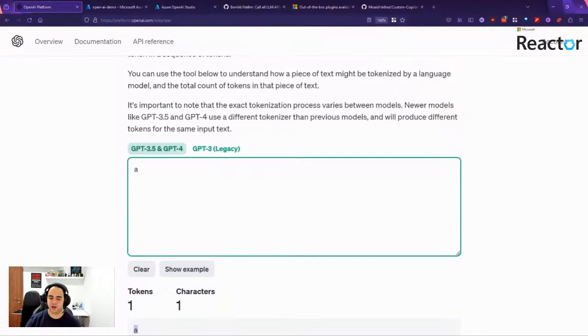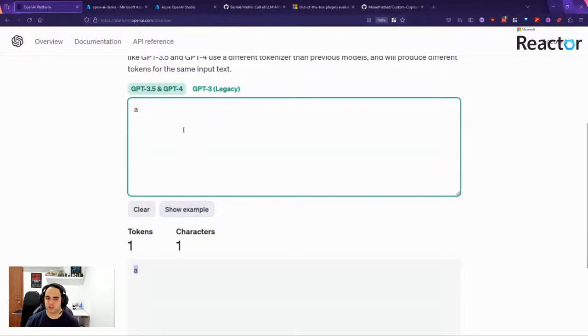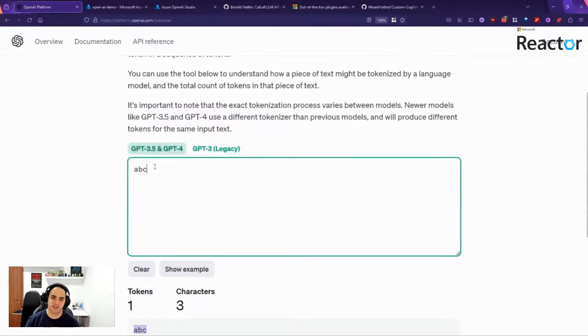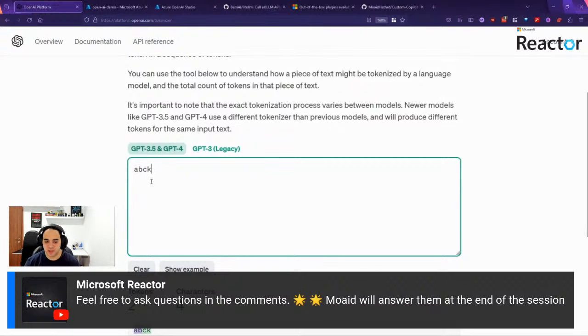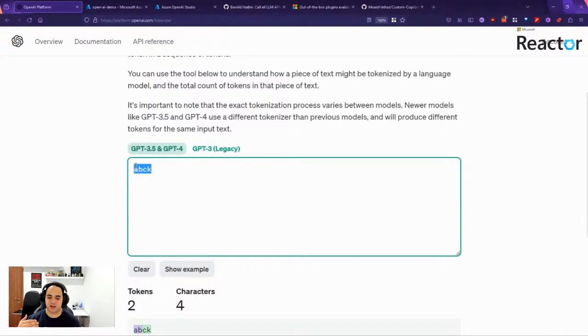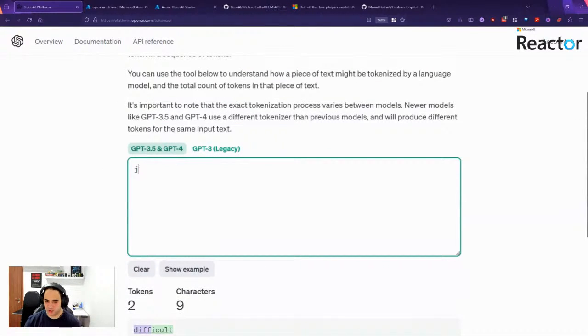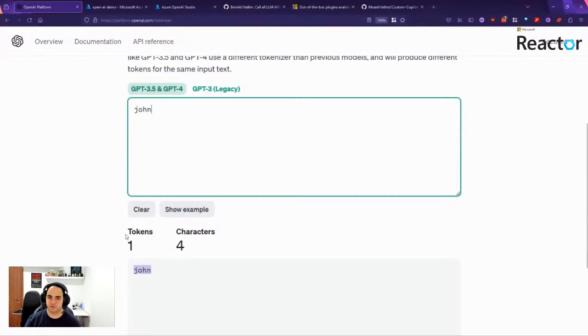So if I just enter a character, for example, A, we can see that it only uses one token. Even ABC uses one token. So let me try to add some sort of letters that it should not anticipate after ABC, something that is not D. For example, ABC K. We can see now that it has two tokens. And although lengthier words should have more tokens, it does not necessarily mean that a long word will have more tokens. So for example, if you write difficult, okay, so difficult is 2 tokens, although it has 9 characters. And if I write John, it's only 1 token since John is widely used, but if I write my name, then it's also 2 tokens.